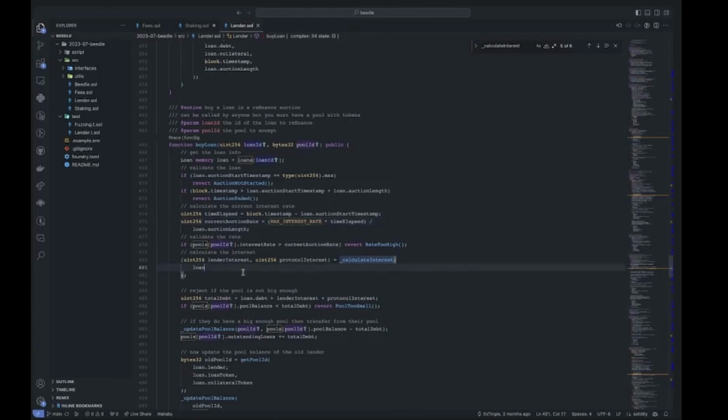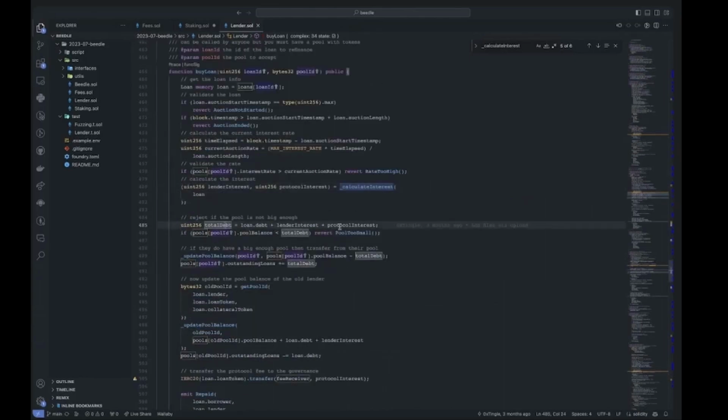Then we see that we're calculating interest again. We're calculating the total debt. I believe we're using the same formula as above, so this shouldn't bring issues, I guess.